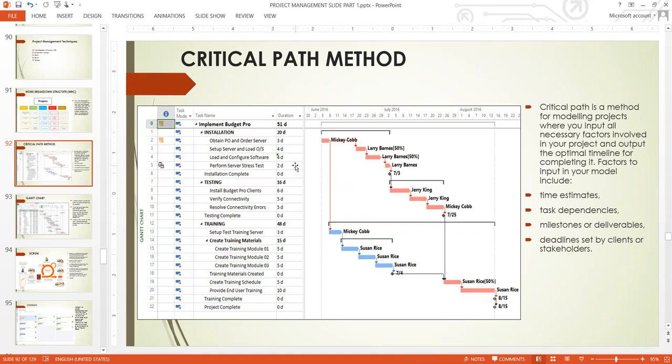Actually, you can create this timeline using Microsoft Planner, Microsoft Project planner or Project Libre. You can use it to create this timeline. This is another name for this. The critical path, you can call it a project plan, just simply project plan.